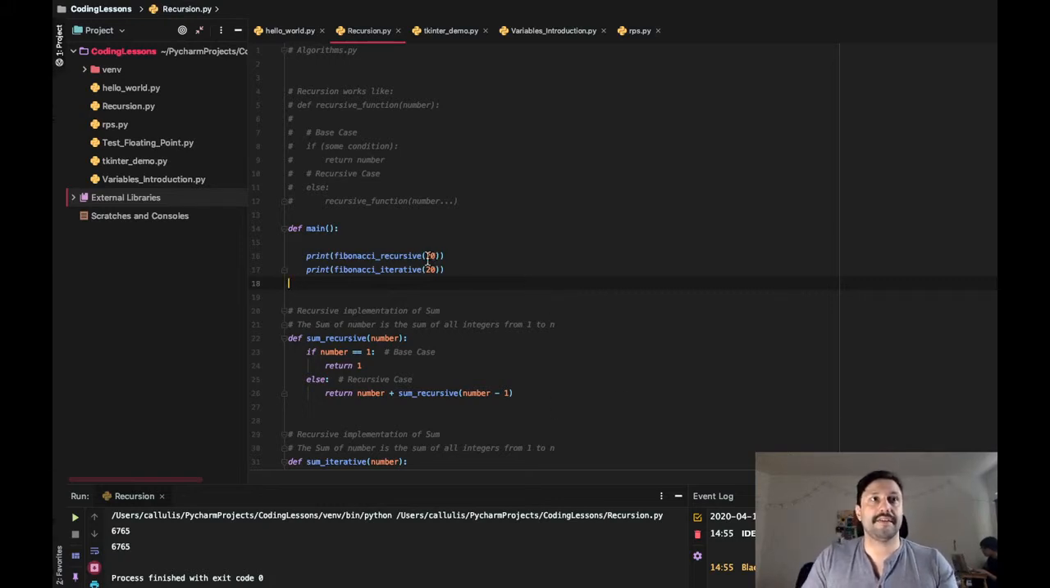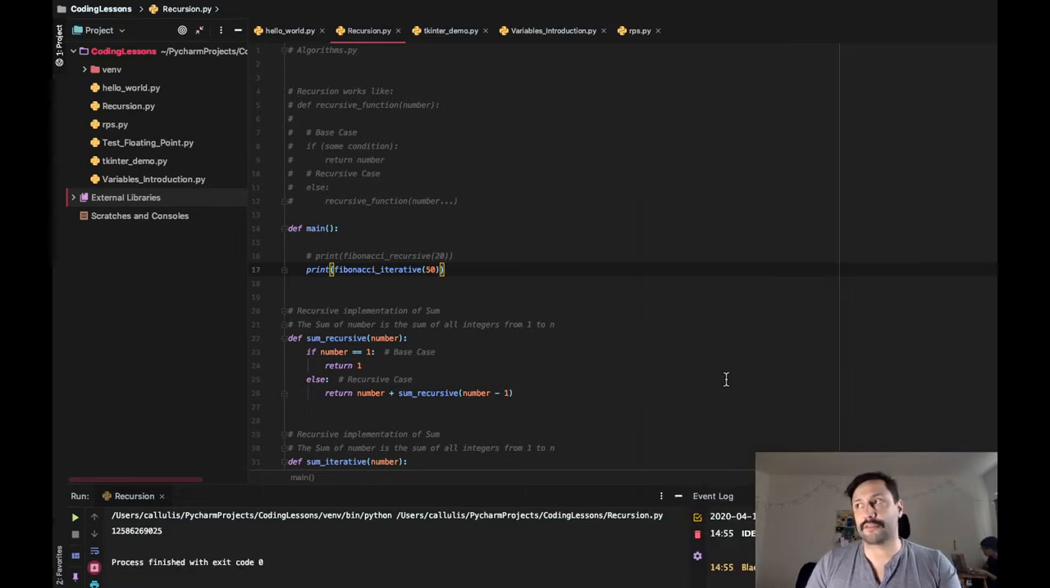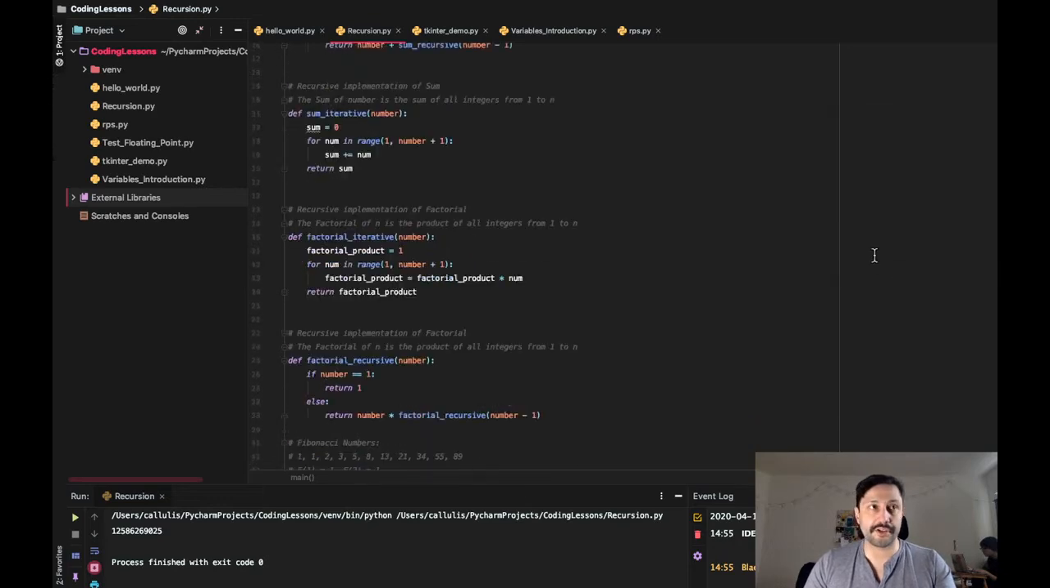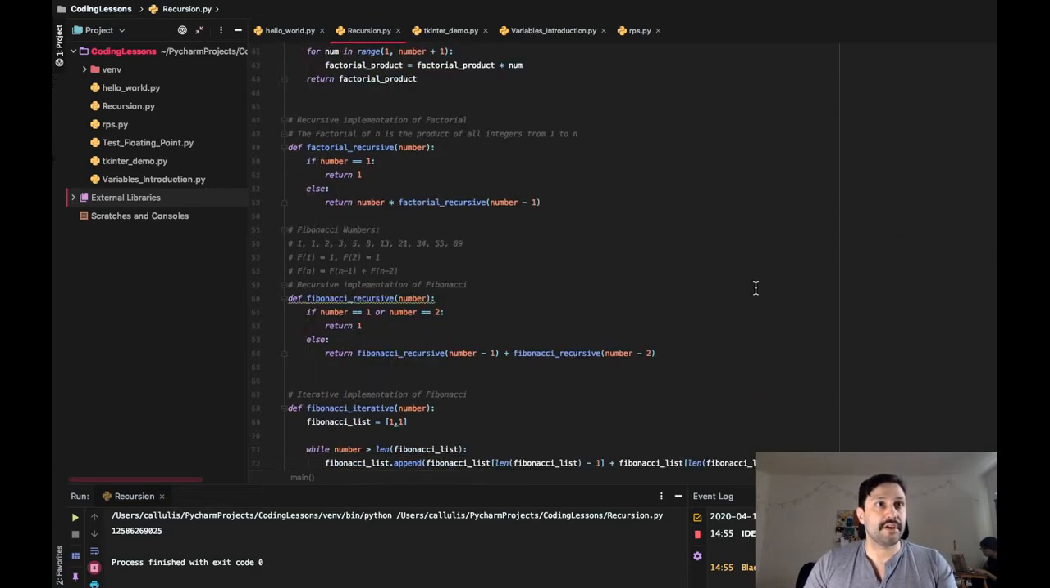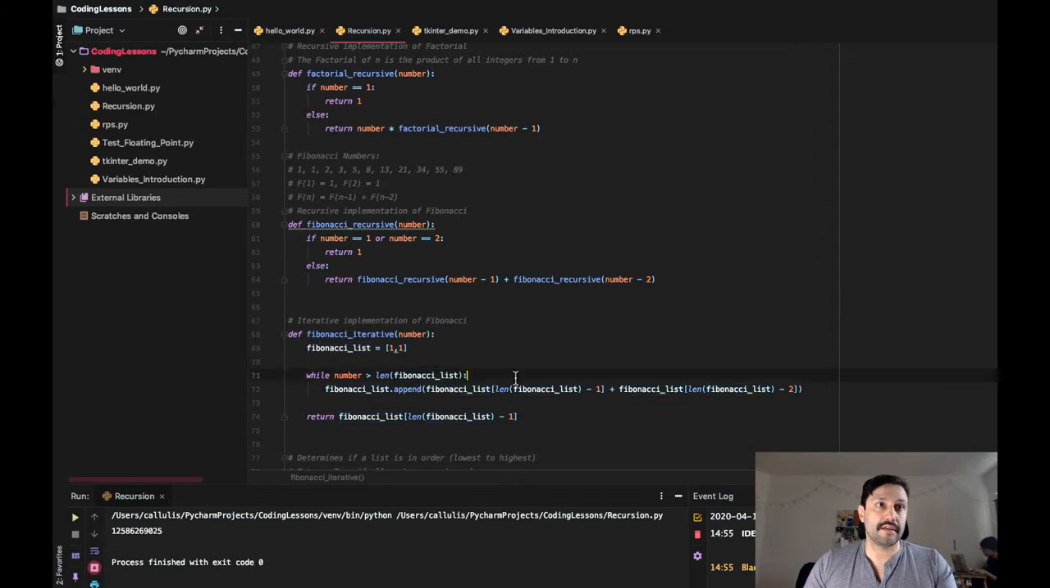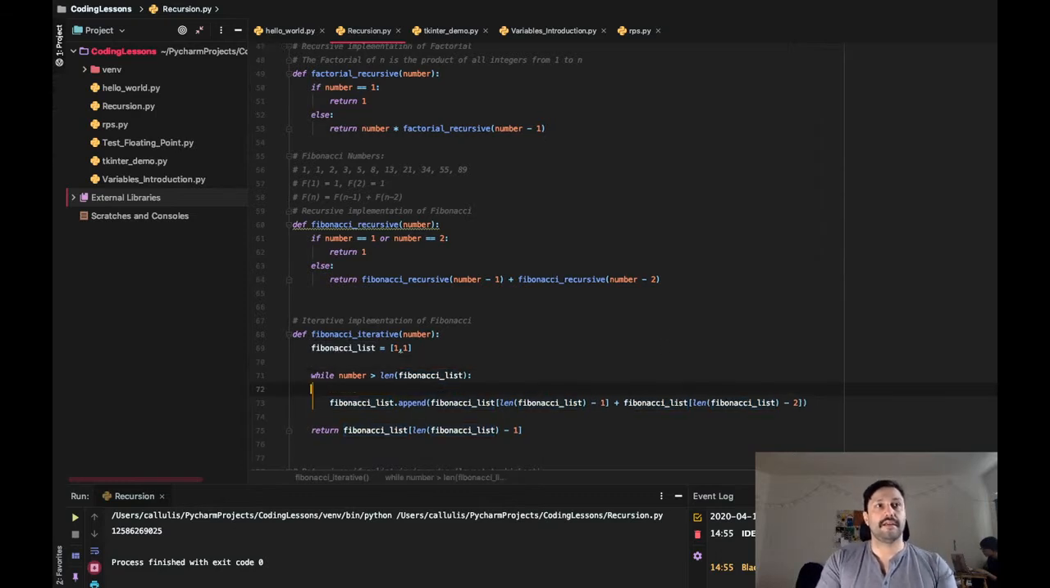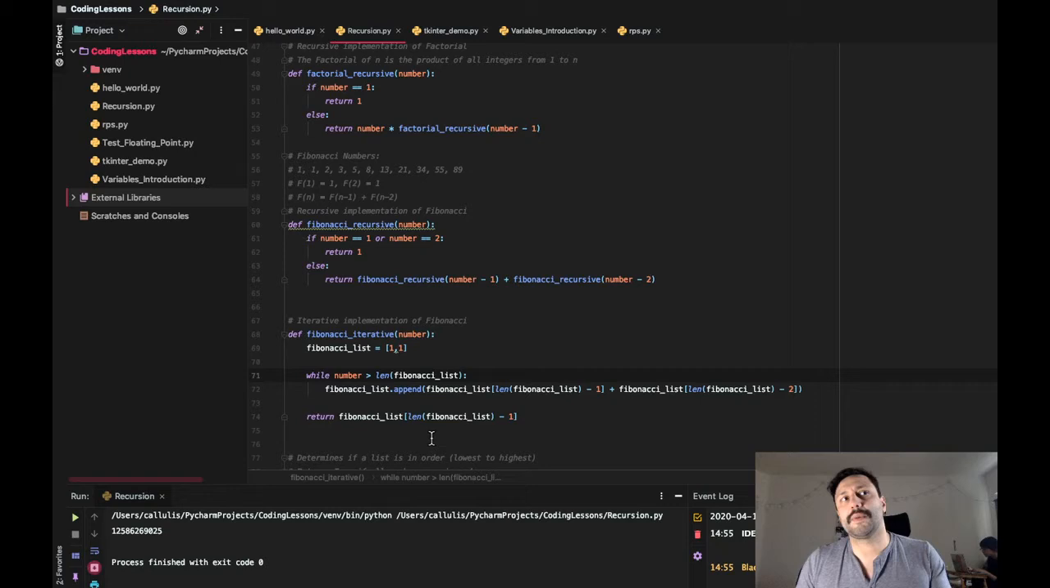And here's something interesting. If we do the iterative version of this, it should be able to calculate it pretty quickly. Yeah. So the Fibonacci recursive was getting hung up on 40, and it was able to calculate Fibonacci iterative pretty much immediately. It's just a linear function. So, I mean, that's all it is.